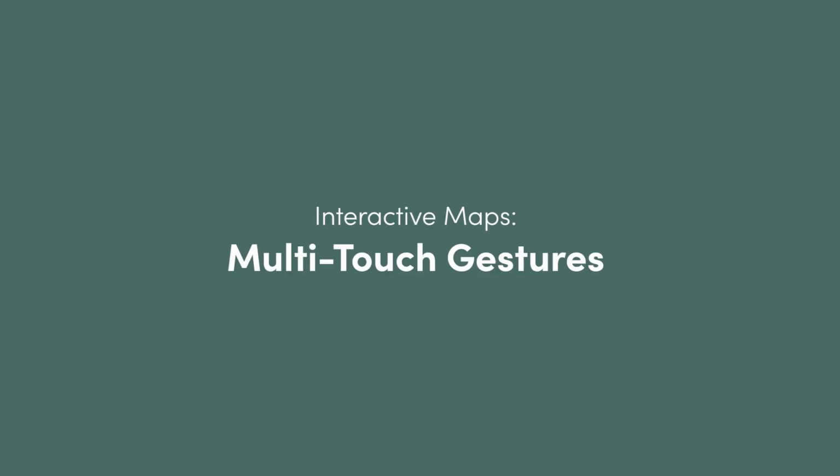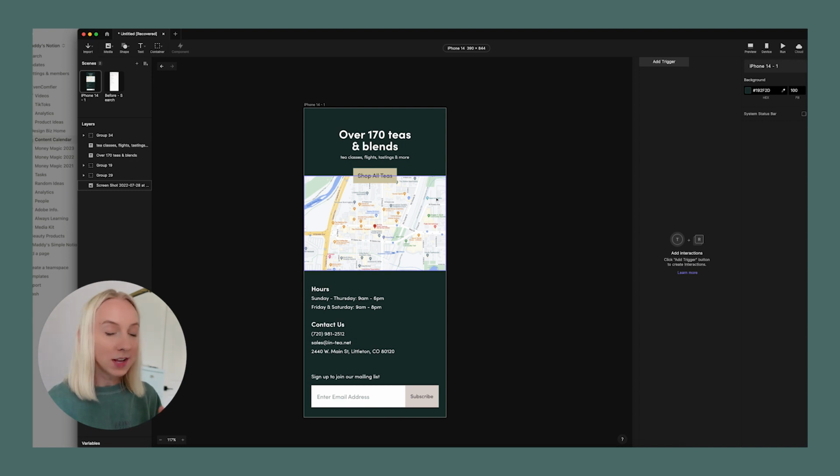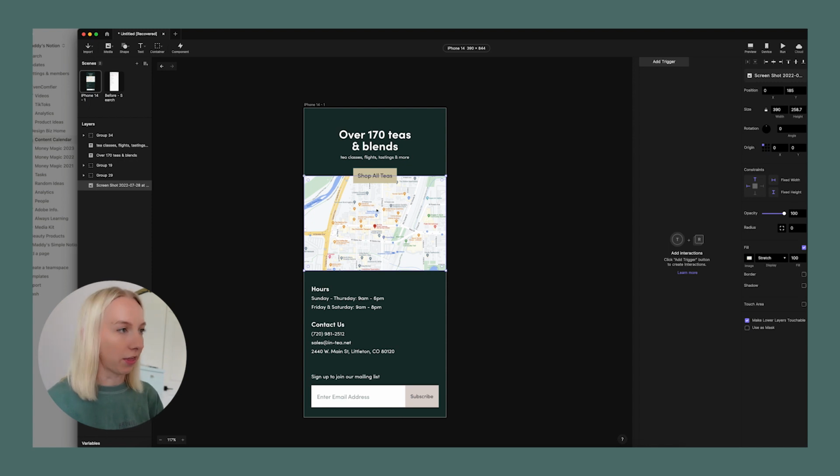Okay, next thing we're gonna do is map interactions. Something that's really common that you might want to be mocking up in your designs is a pinch to zoom type of thing, and you might need to do that in a map. So that's what we're going to do in this example. When I mocked it up in Figma, I just had the map looking like this because I knew there wouldn't be too many interactions.